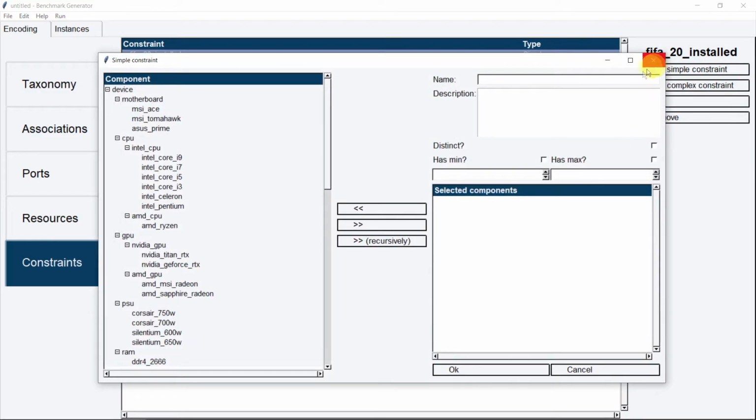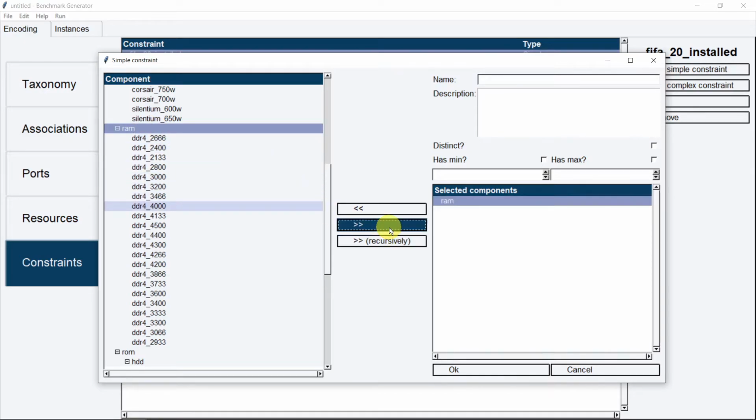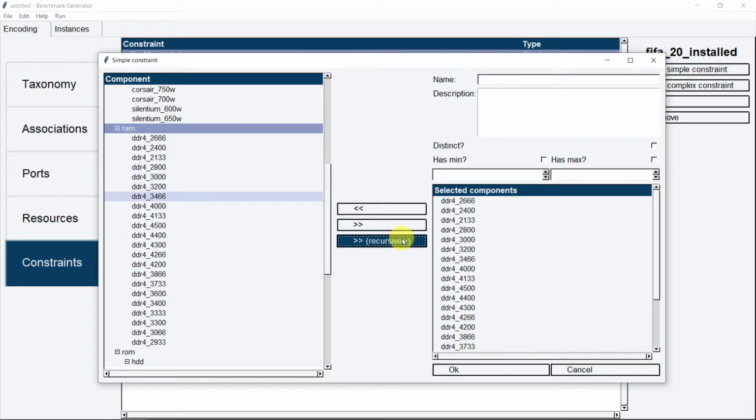The second constraint enforced that we have between 3 and 4 different RAM units. We could just add the RAM component to the selected components list box and set the bounds to 3 and 4 respectively, but that would not guarantee that we have RAM units of different type. We should thus select all the different RAM types. There is an easy way of doing it. Select the parent component, RAM, and then click Add recursively. Input the name.